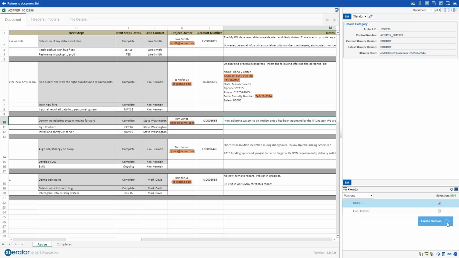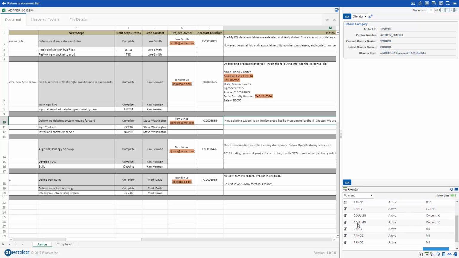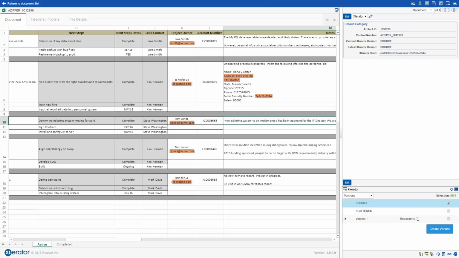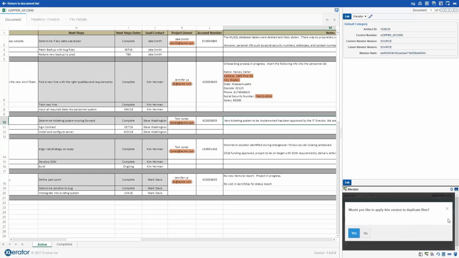To do that, we simply create a redacted version of the file by choosing Create. It'll tag this, so this is our first version. It has 7 redactions. If I wanted to see what those redactions are, here they are. And what I want to do is make this the primary file. By doing so, XLerator will ask you, do you want to also apply these redactions to all of the duplicate files in the system? XLerator is smart enough to know that this Excel file has duplicates, and it can apply these same redactions to all those duplicates. So we'll say yes.